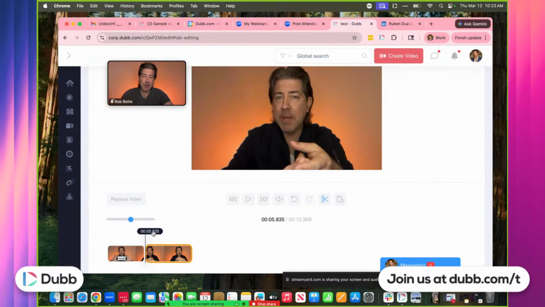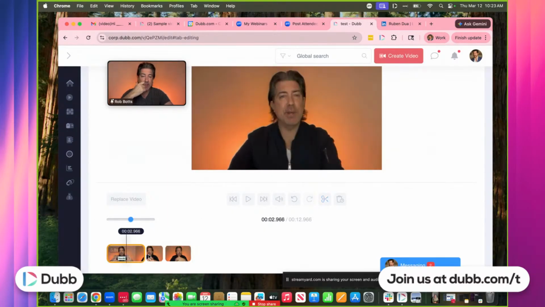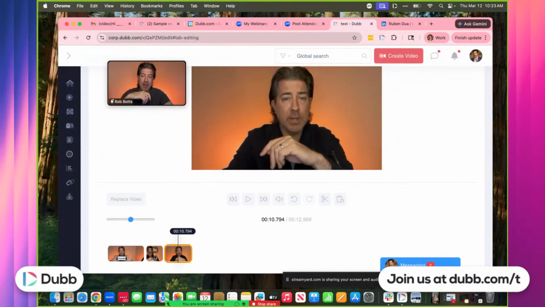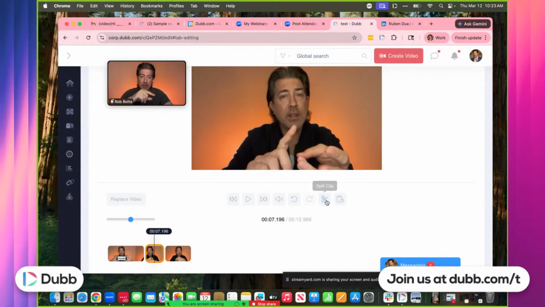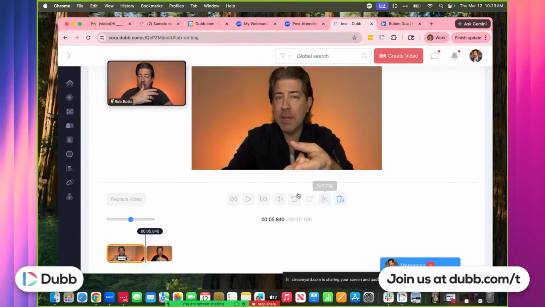Now I play it or drag it to my second cut point. Scissors. Now it's split into three pieces. Whatever's highlighted in orange, that's what you can get rid of. I'm going to hit the delete and it's gone. And if you want to bring everything back, undo, undo, undo, and you're right back to the beginning.